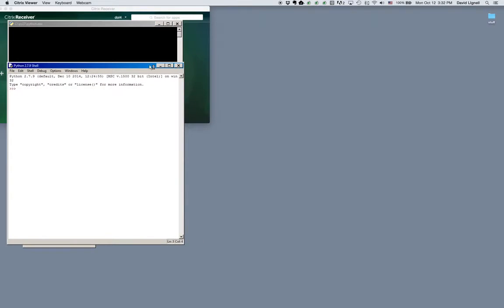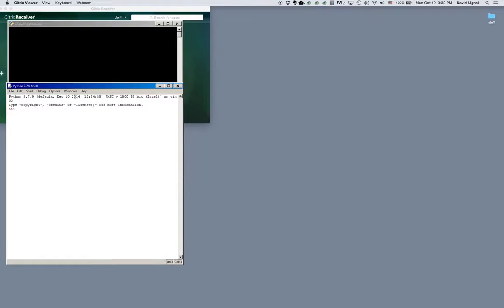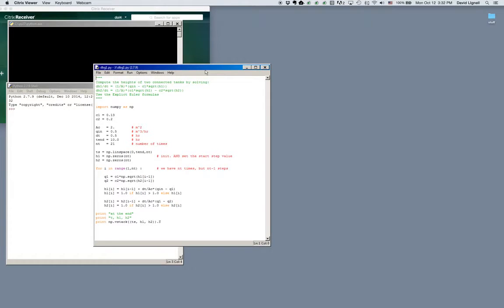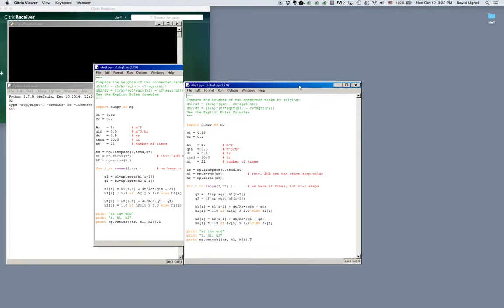Then we get an editor window here. Let's go ahead and open up a test file. Open dbg1, and here's the code for that file.